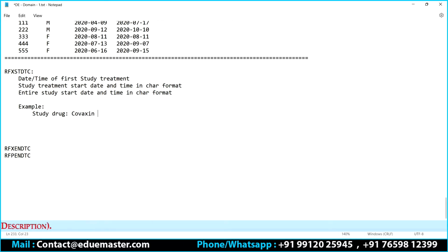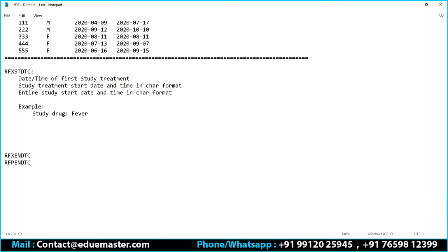Why we are testing Covaxin: overall, I want to give it as a vaccination for the COVID patients, correct? Let's not take vaccination. Maybe we can take another, let's say a simple example, fever. So I'm just developing a drug for fever. That is the overall objective. My study drug is for fever.